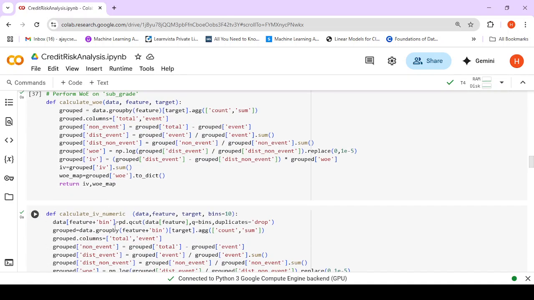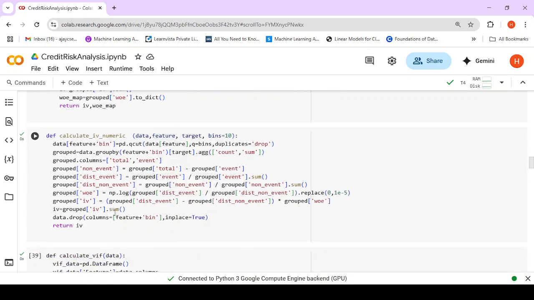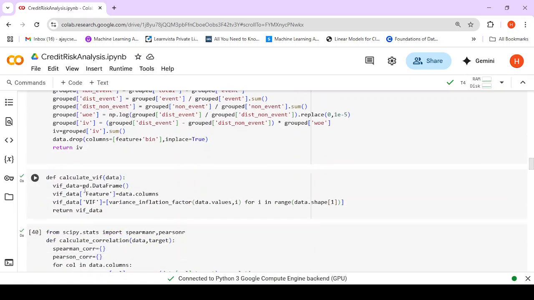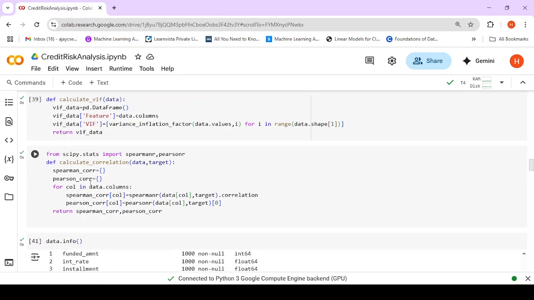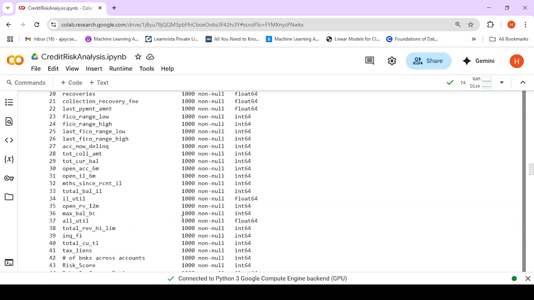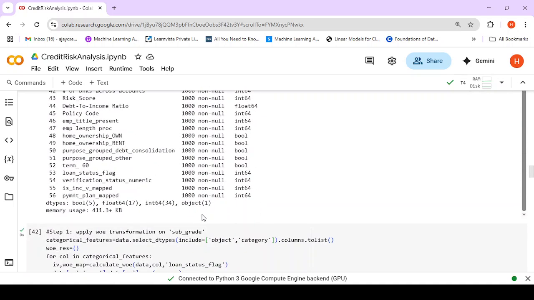So here we calculate the WoE on subgrade. So this is the column which calculates. Moreover, here we calculate IV numeric. This is the function to calculate VIF, and this is the function to calculate correlation. This is our data which has 1000 null values.